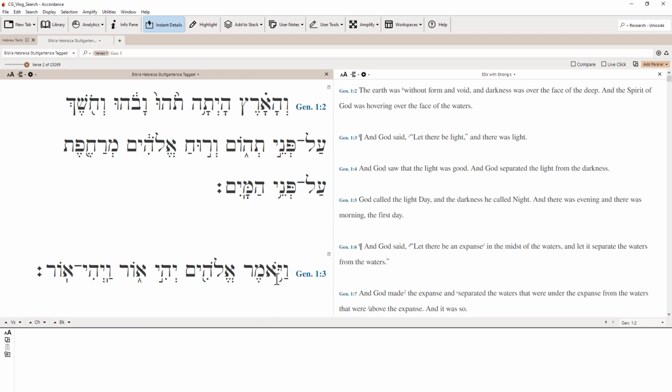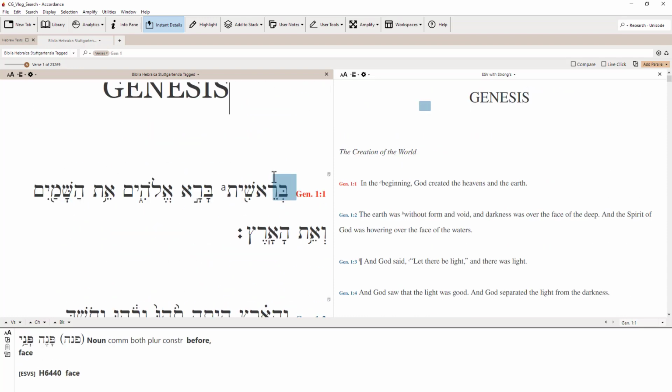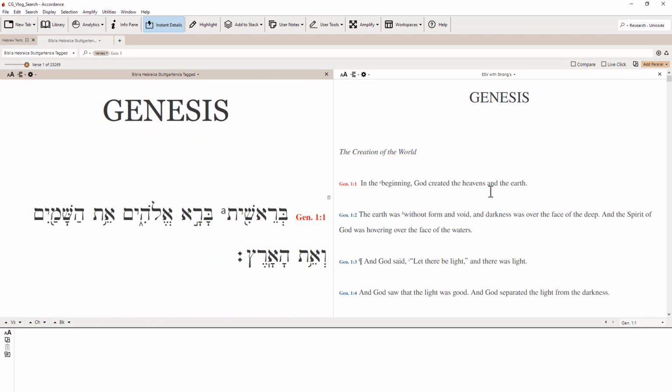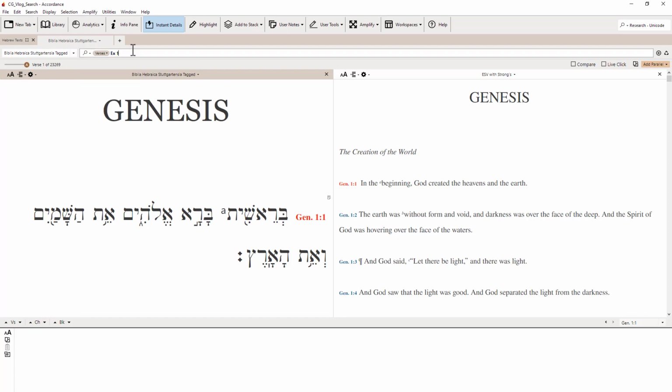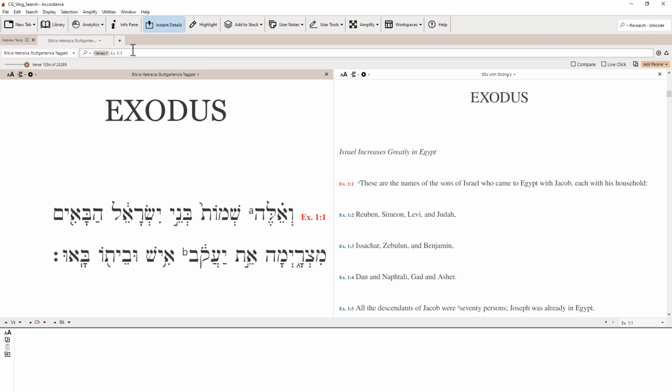Okay, so we got an Instant Details window, we have a parallel window, English, Hebrew, and then English, and we can scroll around. You can move our cursor around and get details. Up here is where you do your searching. Right now we are searching for verses, so references. Genesis 1:1, Exodus 1:1. So I could type in Exodus 1:1 or whatever, and it goes straight there.